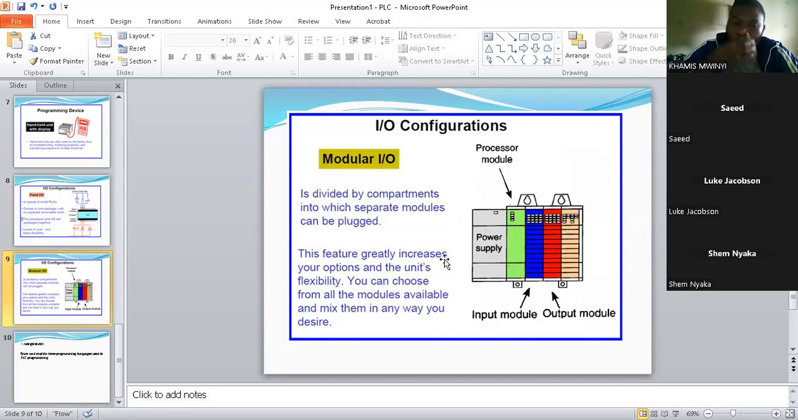The modular input-output is where the PLC is subdivided into compartments or modules. As you can see in the picture, we have the input module, which can be plugged in separately. And then we have the processor.